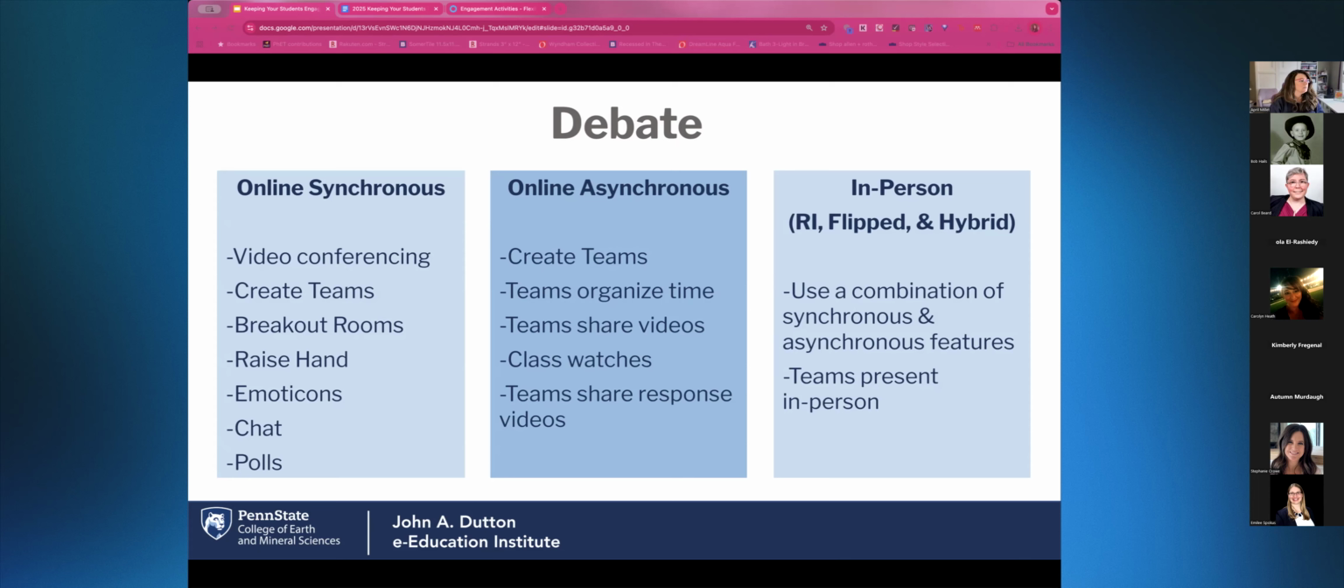So let me talk a little bit through these. For a debate assignment, you would use video conferencing. We're using Zoom today. Teams also has video conferencing, and there are a bunch of others, too many to name. I think everybody's got one these days. For the online synchronous, you would use your video conferencing tool to create the teams, and then put the teams into breakout rooms to work together.